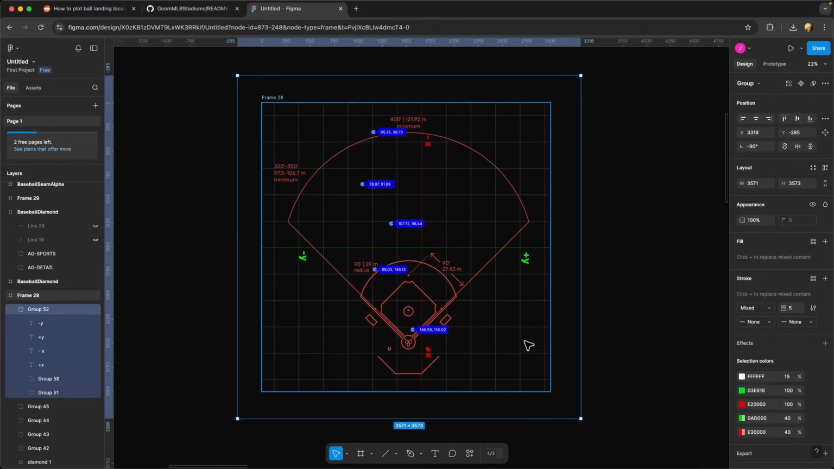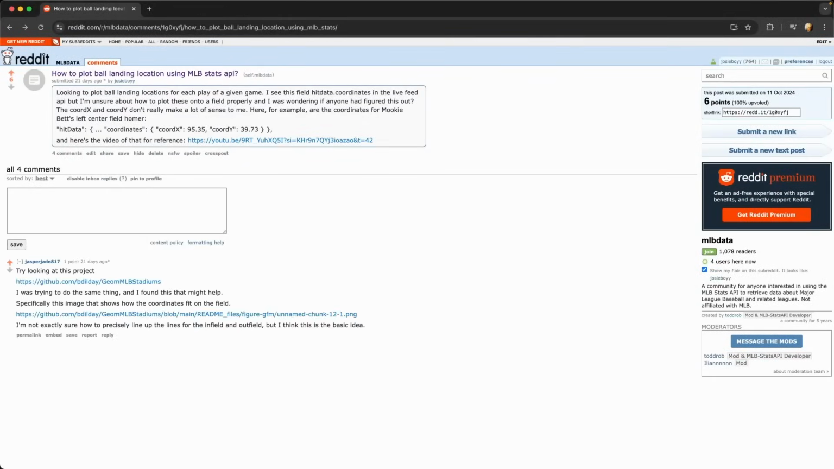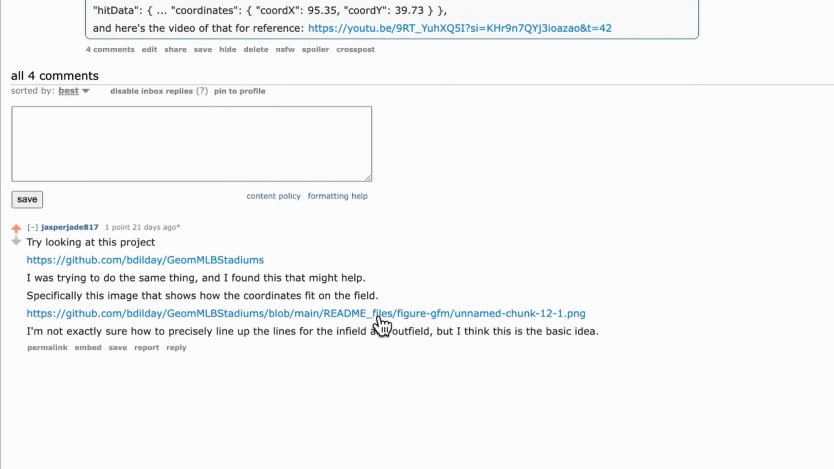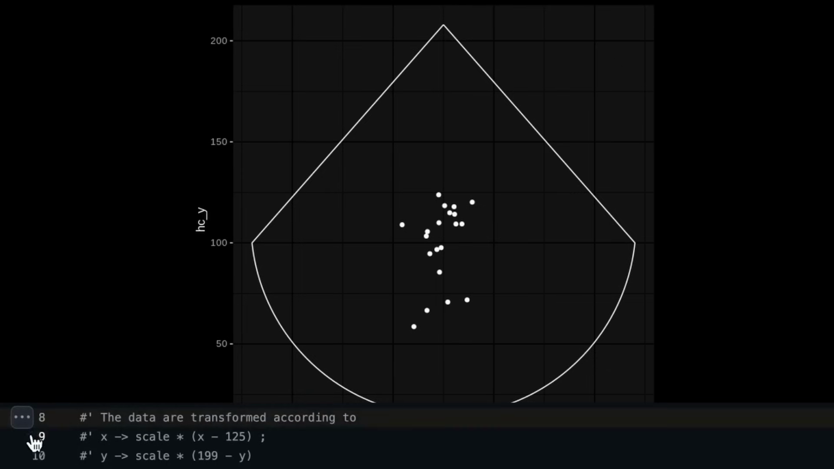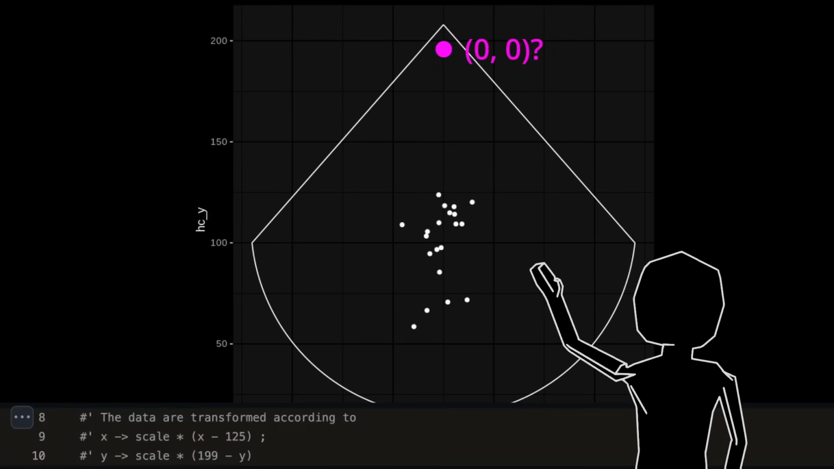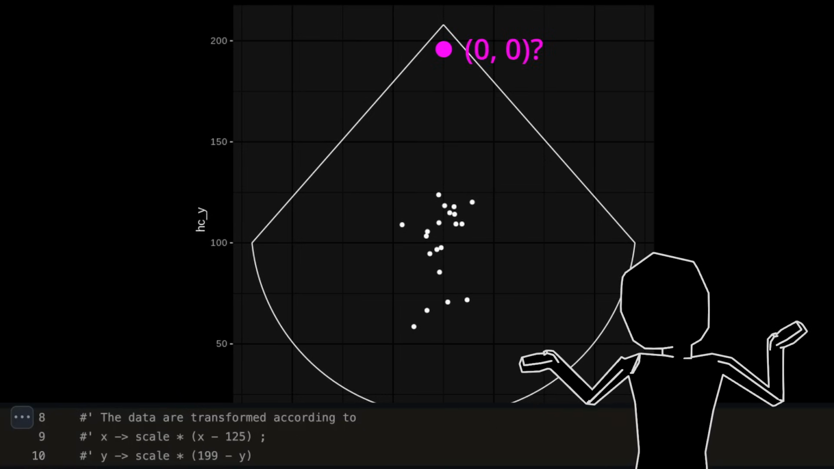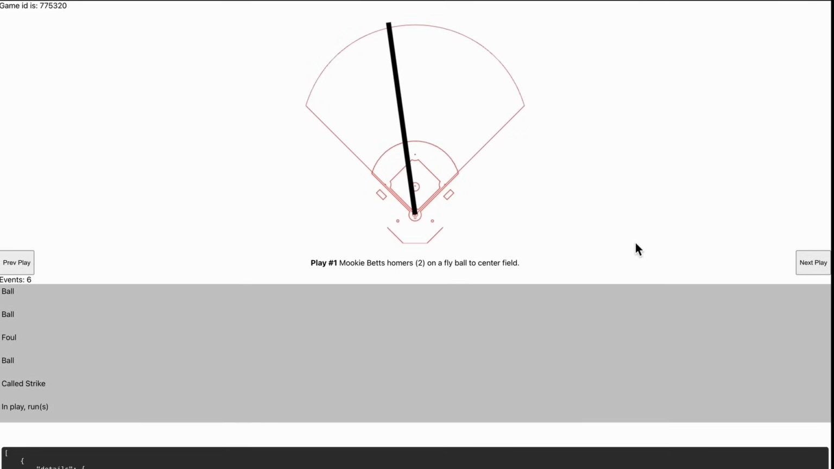After a bit of trial and error, I eventually made this Reddit post. And luckily, someone responded and linked to a GitHub repo with this image. According to the linked codebase, home plate is at 125, 199 in MLB coordinates. Why you wouldn't have home plate at 0,0? I have no idea, but if it works, I suppose. And with that done, I was able to plot the ball landing locations.